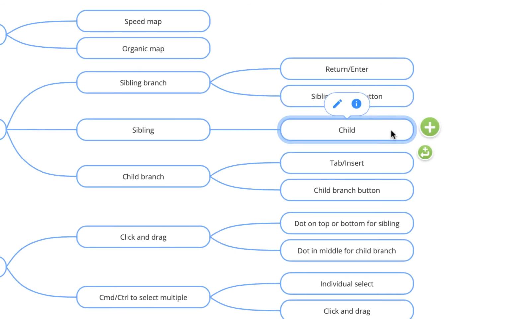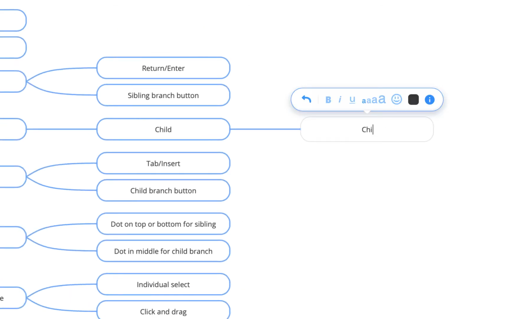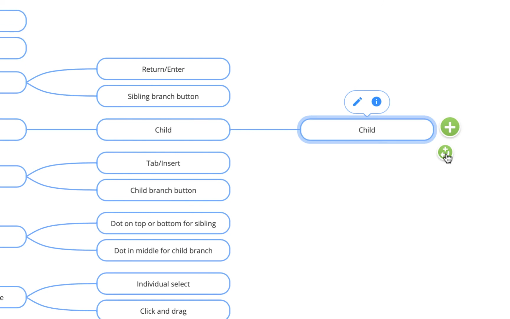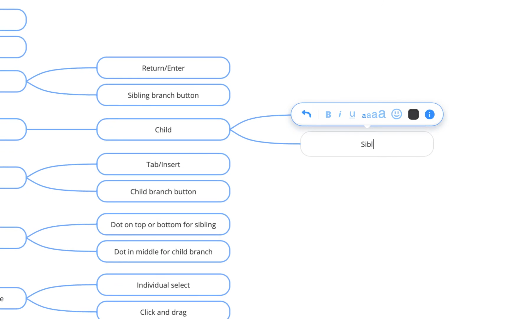You also have the option of using these two green icons to the right hand side of your branch. So this plus icon will give you another child branch, so a branch that builds outwards. So this is a child. And then this one with the little return symbol will give us a sibling branch. So again, a branch on the same level. So if I click that, it'll give us this sibling.